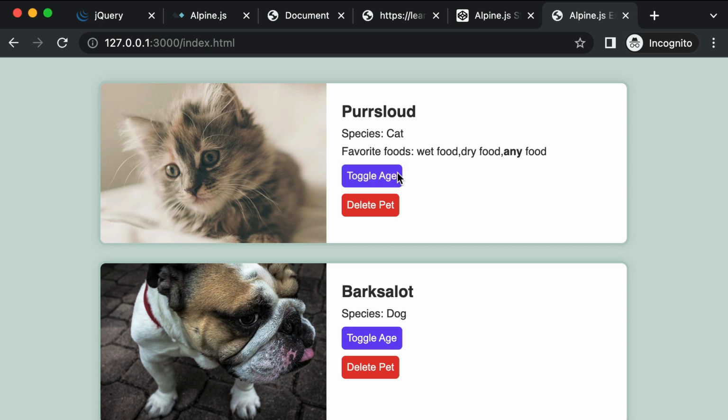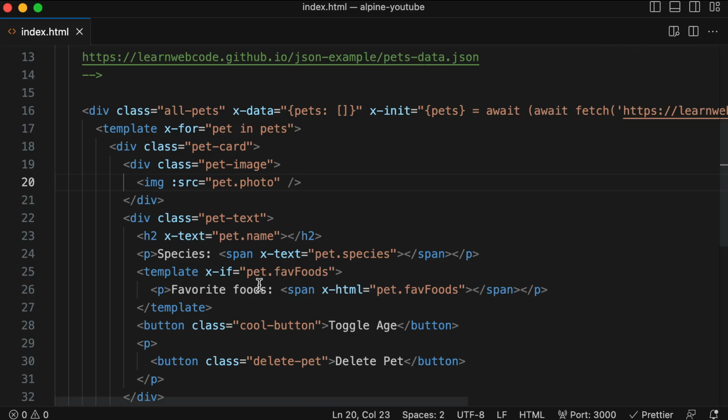Okay, next, let's set up the toggle age button, right? So that their age is hidden at first, but then when you click it, it should display here, and then if you click it again, it should hide it. So the first thing I would do is add a bit of data on the specific pet that we're working with. So here's the template where we're looping through our pets. So in other words, this div that has a class of pet card, that's for the specific pet in question.